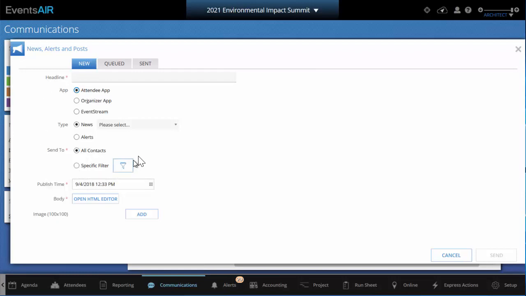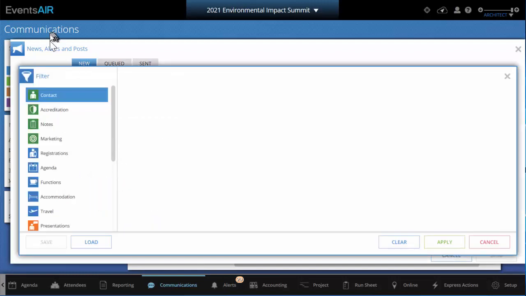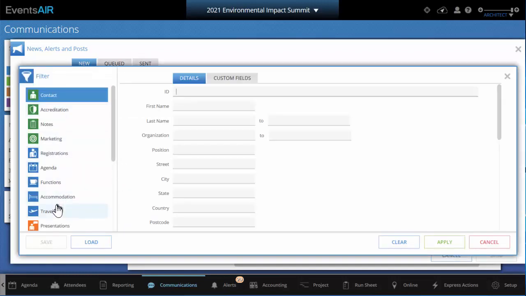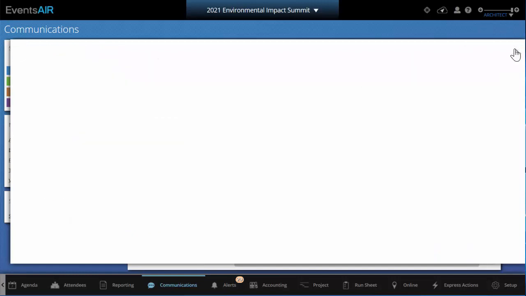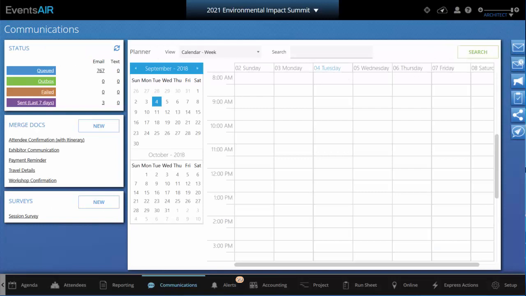So now there is a new functionality here called specific filter on the send to option, and this is where you have, of course, the option of filtering on anything in the EventsAIR files to go ahead and filter and send. So it's a straightforward process. It just adds some additional functionality around whom you can send to the attendee app news items or alerts. Very nice new functionality.